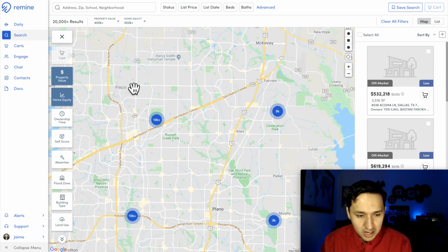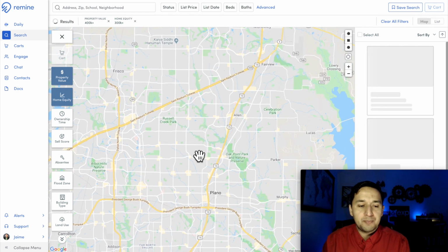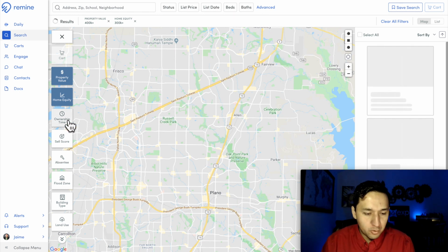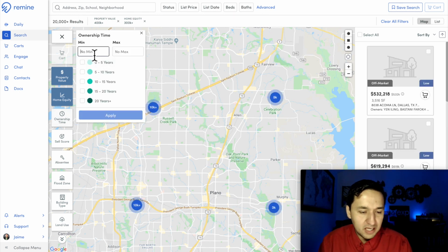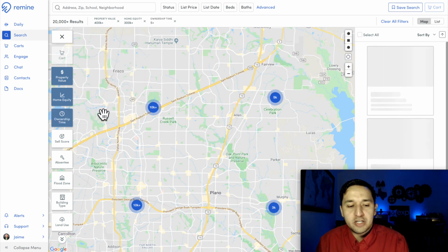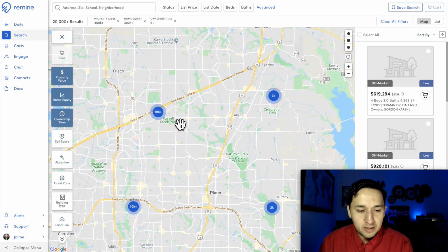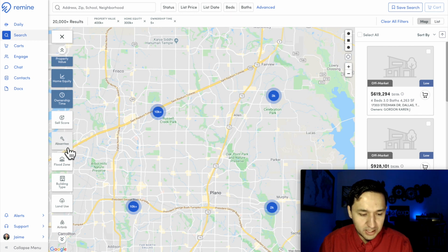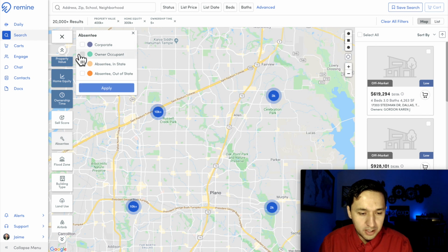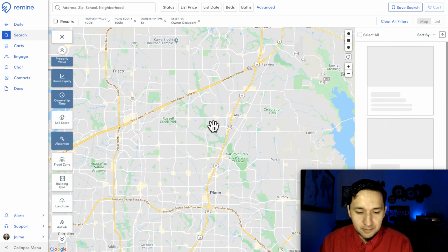As you can see, you have a good amount of results still in this particular area, so we need to condense it a bit more. We're going to go with ownership time, and we're going to do 5 years. I don't expect to see much movement here because of the amount of equity in the property value, so we're going to continue adding some filters. Let's go with owner occupied.